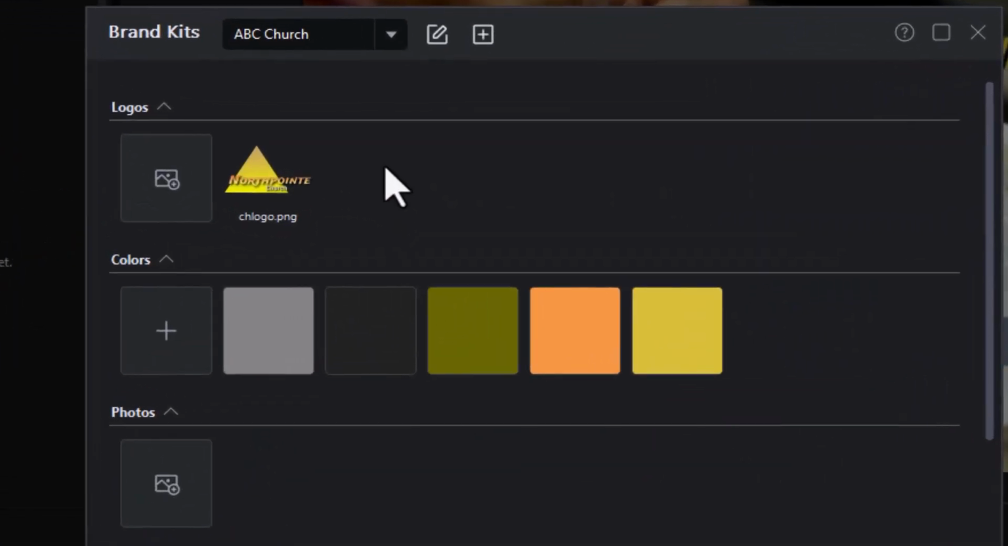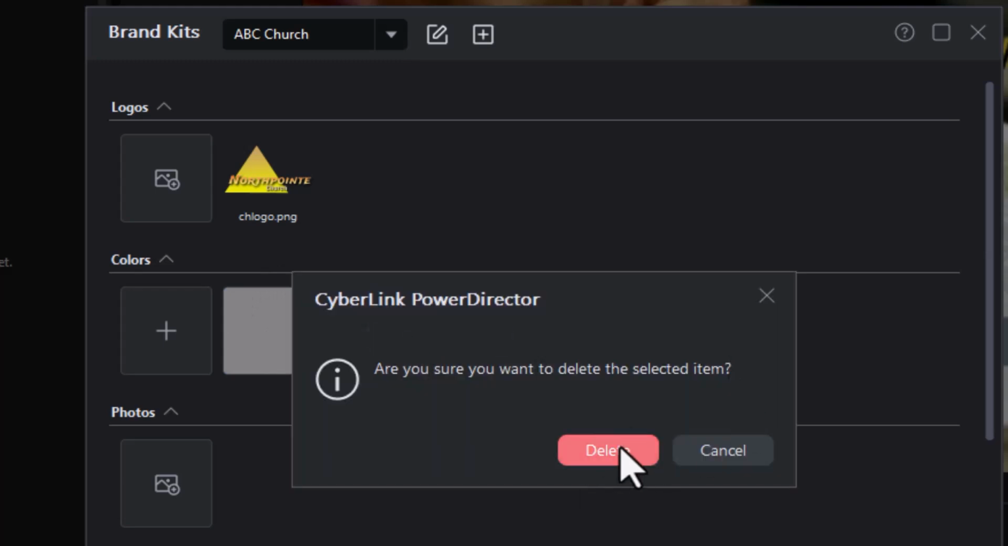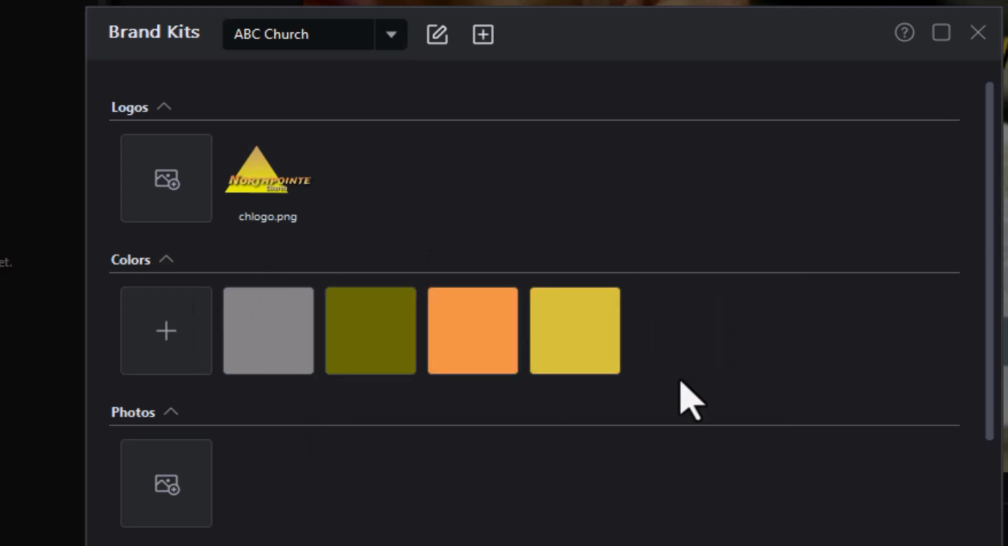Now you notice what happened. Whenever you put something in the logo box, it will automatically look at the logo and look at the colors and suggest some color combinations for you that match your logo. If you don't like any of them, you can simply right-click on any and click Delete, and it will remove them. We'll show how to add more later.